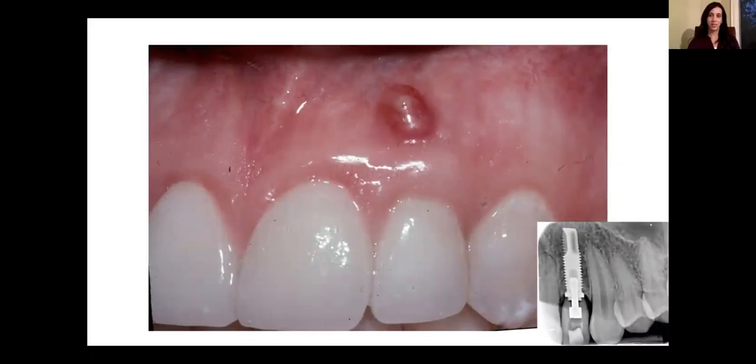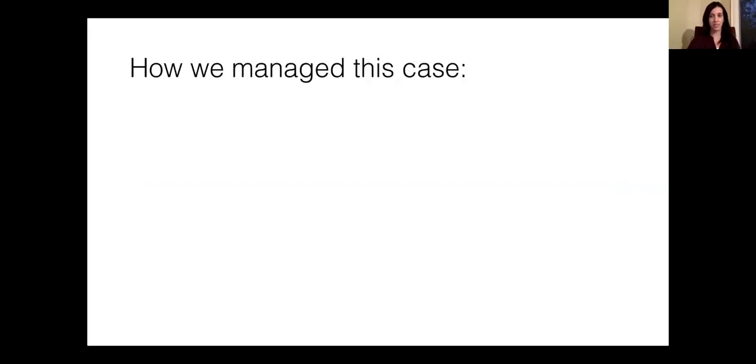As you can see from the photograph, it's a patient that presents with a fistula just buccal to an implant-supported crown that was cemented on a custom abutment. So this is how the patient presented. And what I'd like to do over the next few minutes is to discuss how we address this situation and what you can do to avoid this sort of situation from arising. So how we manage this case.